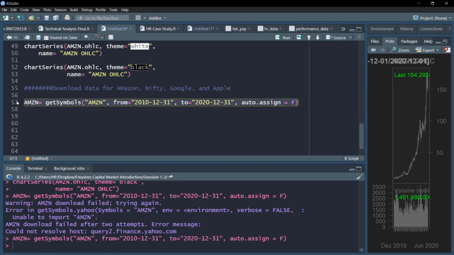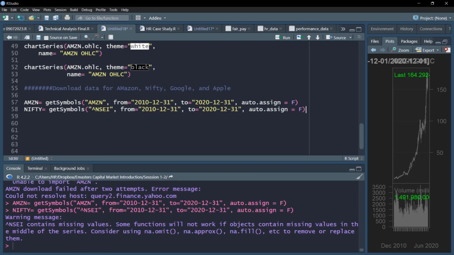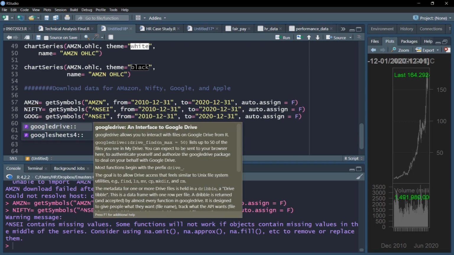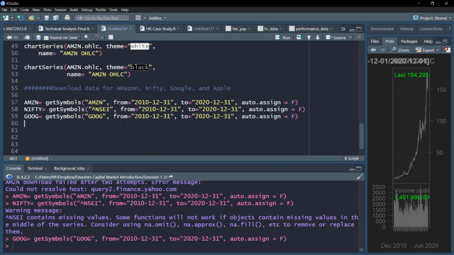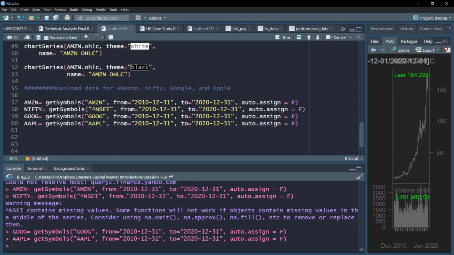Similar to Amazon data, we'll not repeat the code. All we have to do is just replace symbols. For example, for Nifty the symbol is NSEI, so we'll just change the symbol to the Nifty symbol. Download the data. Next we'll compute Google, so let's call it Google, and we'll use its symbol GOOG to get the Google data, and lastly we'll get the Apple data. So we'll use the Apple data. So we have all the data series.